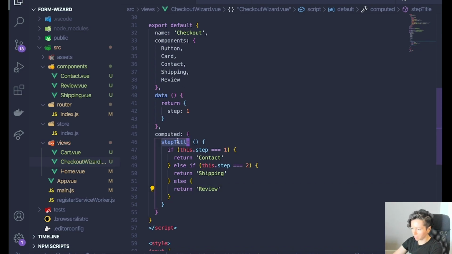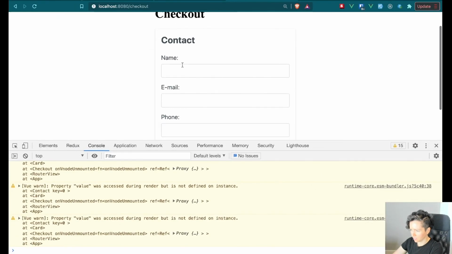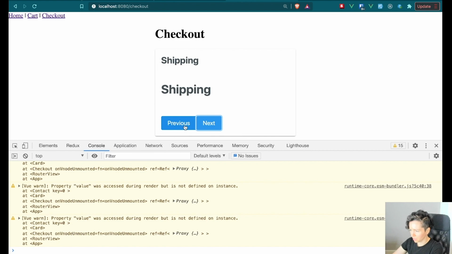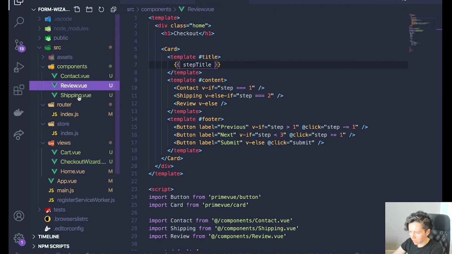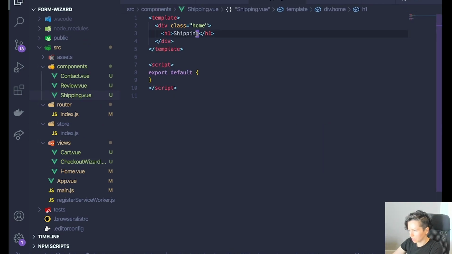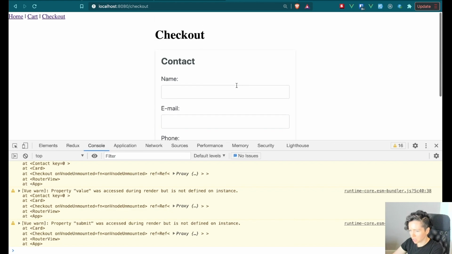Okay, and now step title. So now I can just put this here. I left out the attribute for phone. Okay, let me look at it one second. So step title. Okay, there's contact, there's shipping, and review. And of course those individual pages also have their own titles, so I'll just have to get rid of those and then fix those later. Okay. Yeah, now it's changing as I expect.